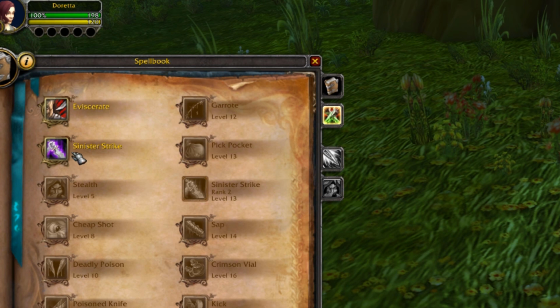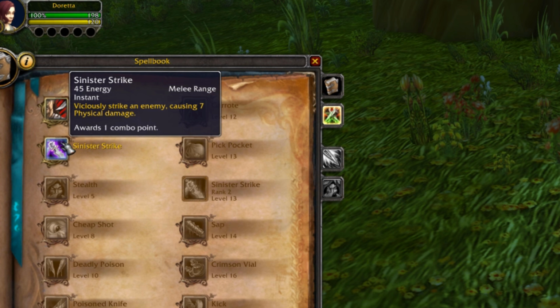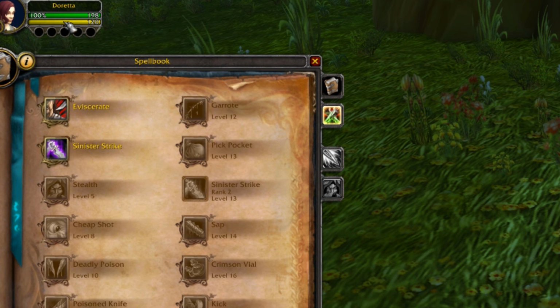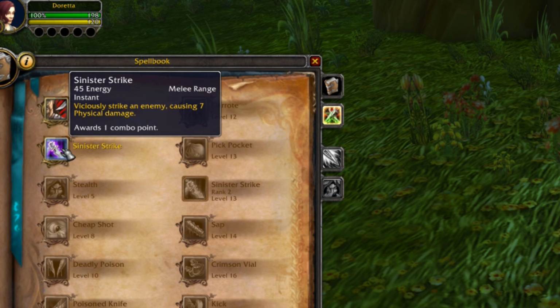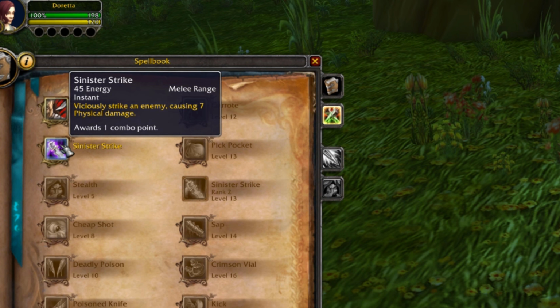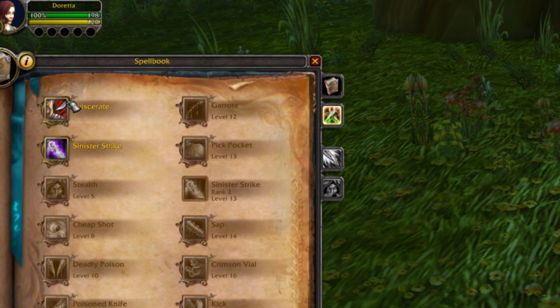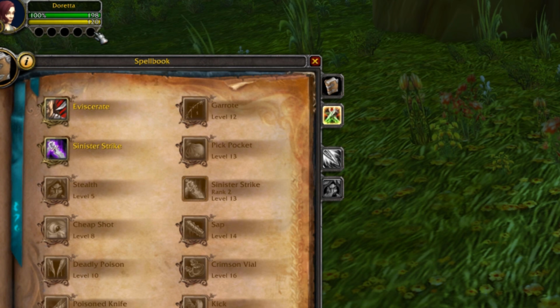It's worth reading what the spells do. If you hover over it, it'll tell you how much damage it does and any other strange things about it. For example, Sinister Strike is like the first ability you start with as a rogue, right? It consumes 45 energy, which is your resource pool up here in the yellow. It also awards 1 combo point. See these blank slots here? Each time we use that ability, it'll give us a red combo point. So we can have a maximum of 5 combo points.